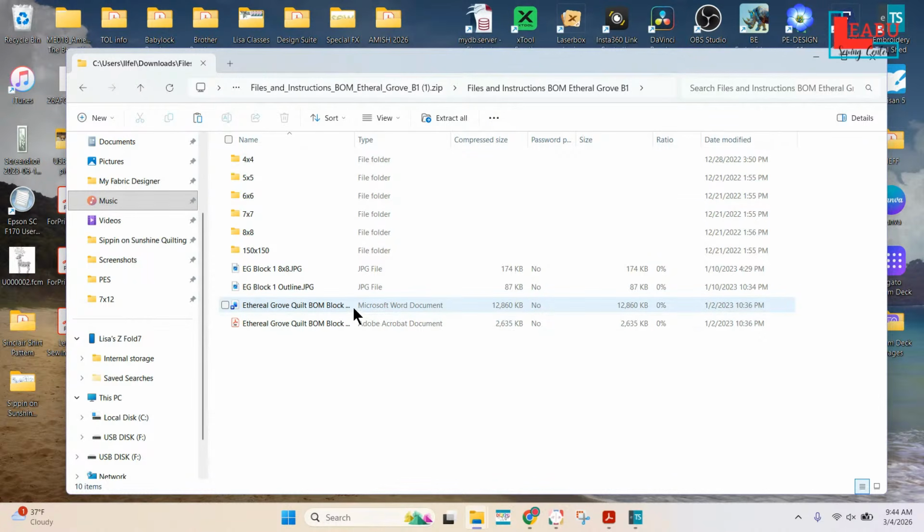Can you put your instructions on that USB? Yes, you can, but your computer and the machine are not going to read it, but you can put it on there if you want to, just so that you can easily access that. But your embroidery machine will not read the instruction files. It will only read those PES files.